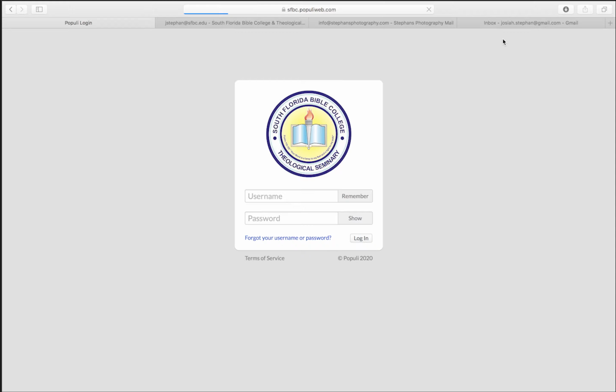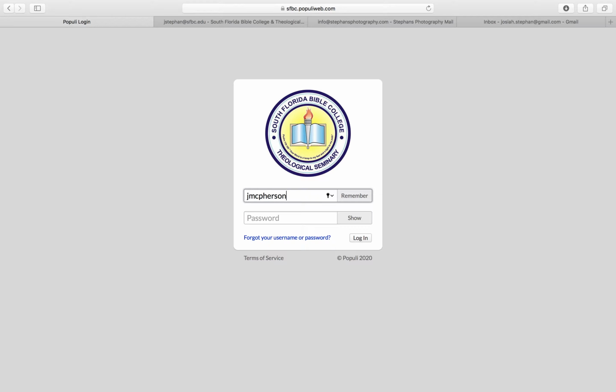First thing you need to do is log into our Populi system like normal, as how you would get through to all your other classes. And you do that right through our website. You see the Populi link, or the website is sfbc.populiweb.com, as you can see up here. As you go in, you want to log in with your information. I'm going to use a test student here.